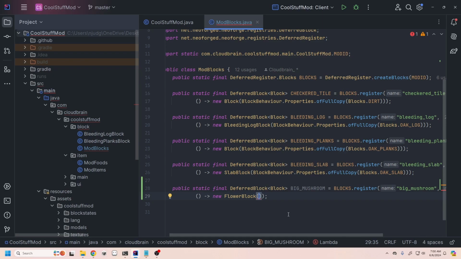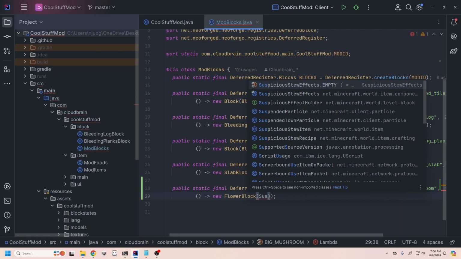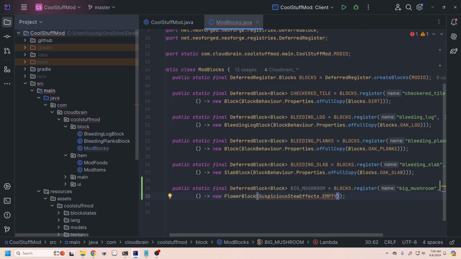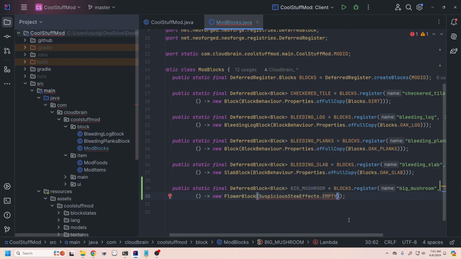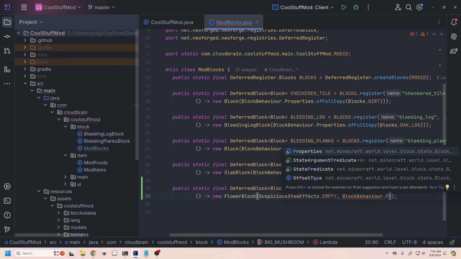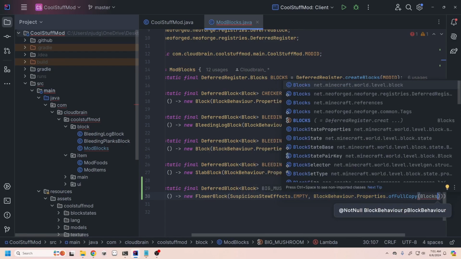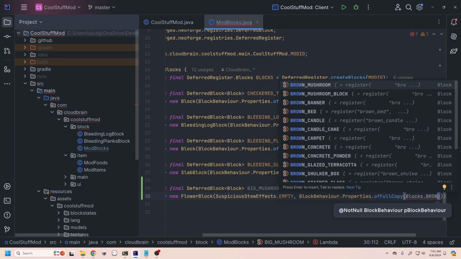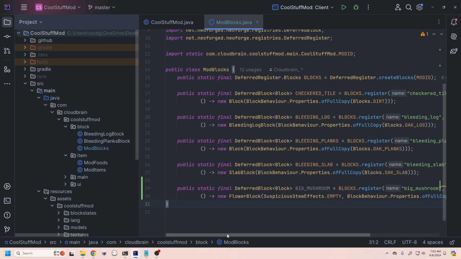And now that we have this, the first thing that we're going to set is the suspicious stew properties, or the suspicious stew effect. And we're just going to set that to empty so that it doesn't necessarily have any effect on the suspicious stew. And then, like the other blocks, we will create our block behavior.properties.ofFullCopy. And we will use blocks.brown_mushroom for our copy, and make sure you have your semicolon at the end there. So that is the block added to the block registry.